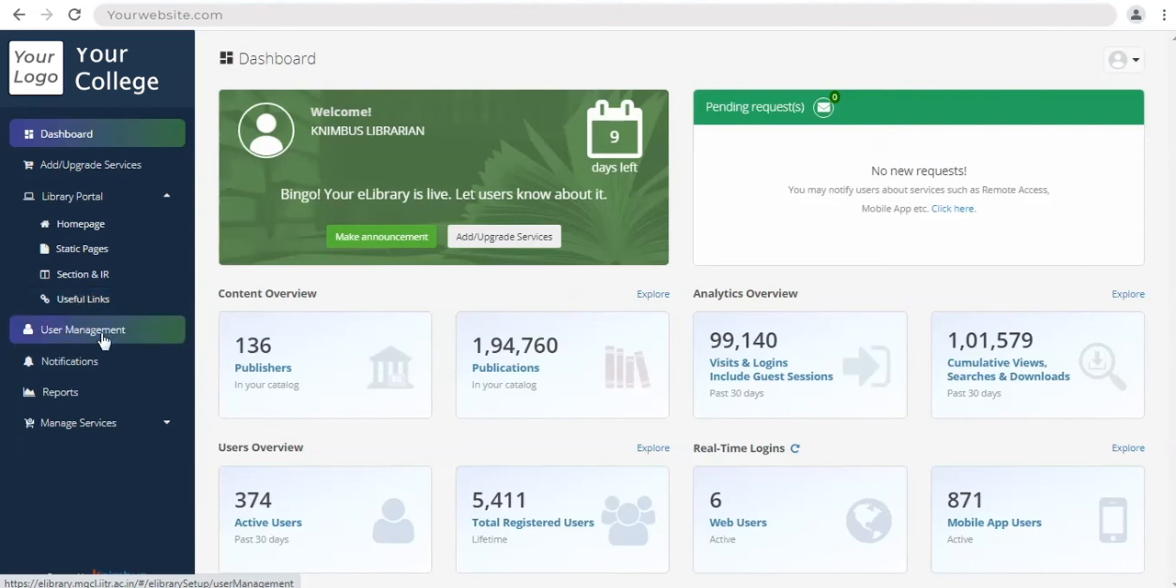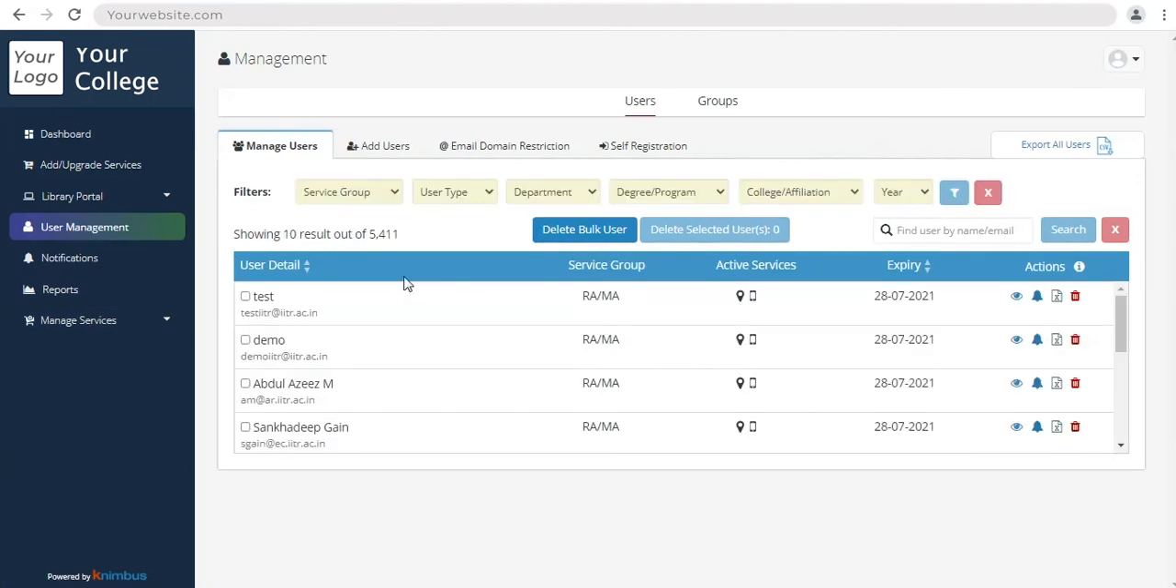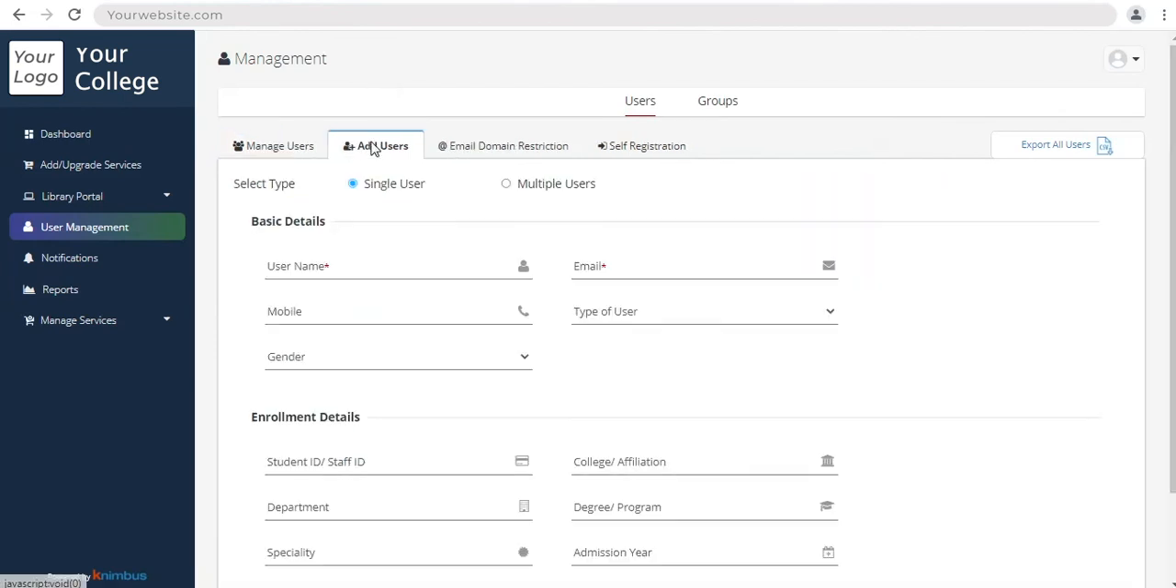User management allows you to add and manage users of your library. You can manage users by viewing their activity and sending notifications. Also, setting expiry dates and managing them in groups.